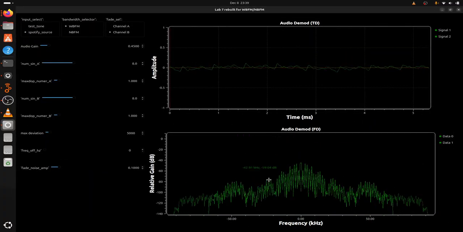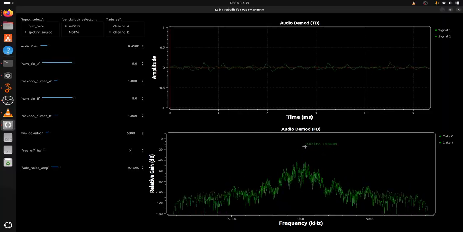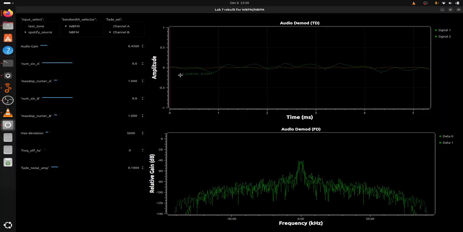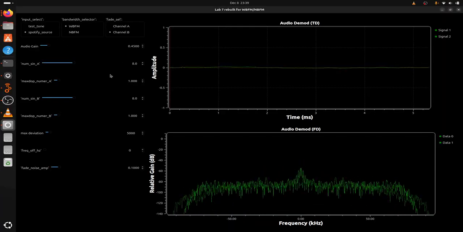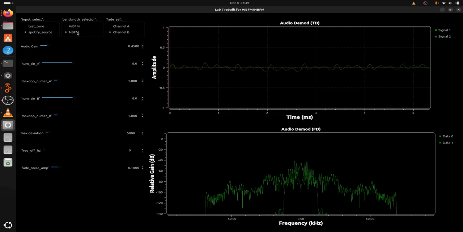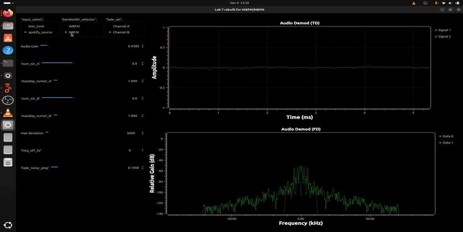For some reason I wasn't really able to get around that, and I think it might have something to do with just having to optimize the text-to-speech Python function that we've got in there. So let's go ahead and shift this to the lab specification narrowband FM.